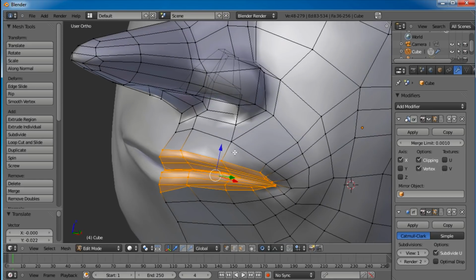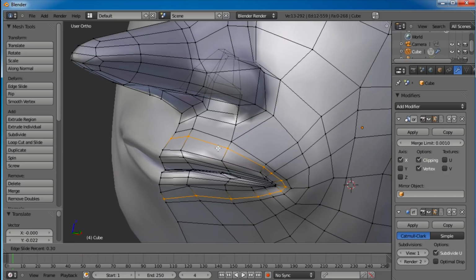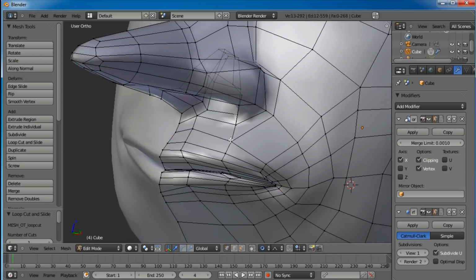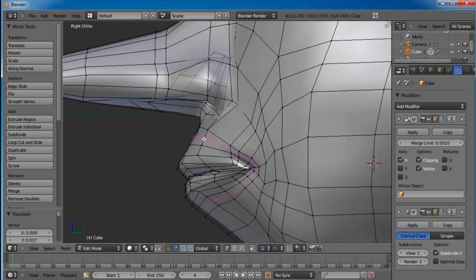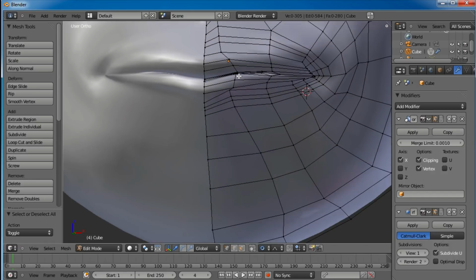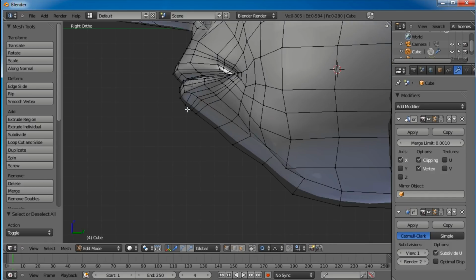And let's add a couple extra loops. Let's add one right there. I don't think we can add one there. No. Let's just make this a little bit bigger. Drag that back in, then we'll add another one right there. And let's go ahead and pull a chin out for him.